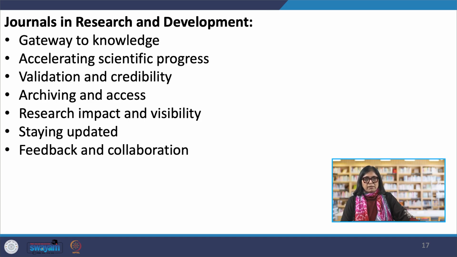Now, research impact and visibility. Publishing in recognized journals can significantly impact a researcher's career. The visibility and impact of their work are often measured through citation metrics, such as the number of times an article is cited by other researchers. High quality research published in influential journals can lead to increased recognition, career advancement, and funding opportunities.